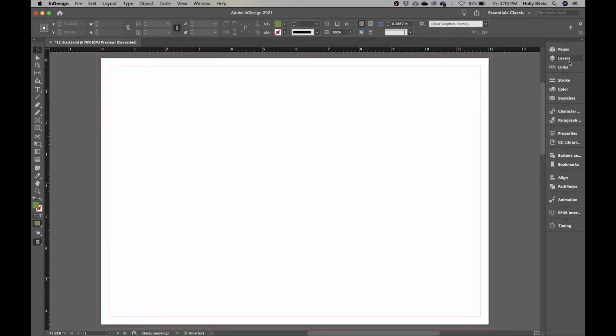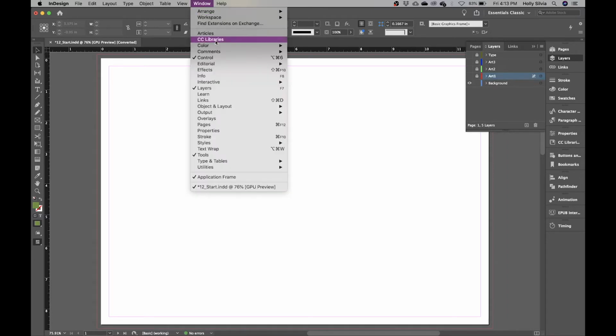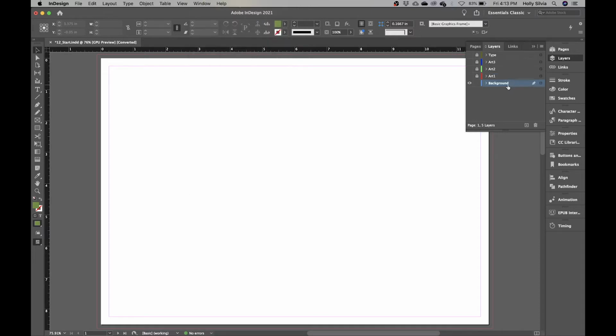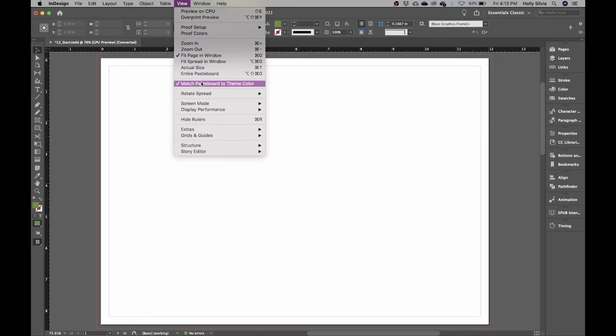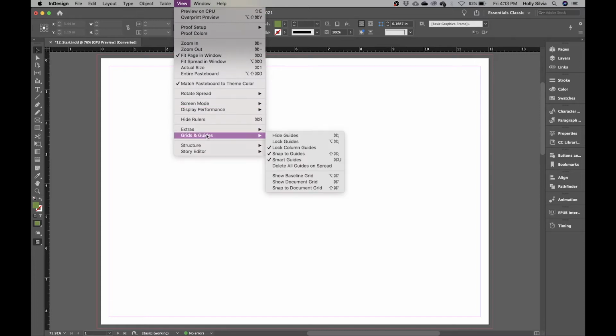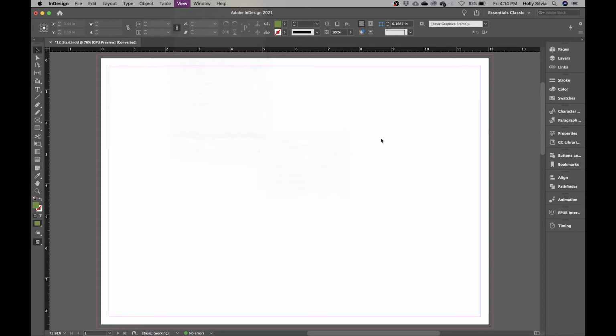We're going to go over to our layers panel. If you don't have it over here, just go to Window and Layers. And we're going to select the layer that's labeled background. That's where we're going to import our image into. Something else that you're going to want to make sure is turned on is go to View, Grids and Guides. Just make sure your document is set up to show any guides that are attached to the document. Right now there aren't any turned on, but we'll deal with that later.